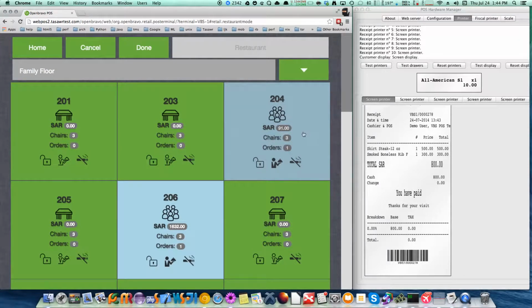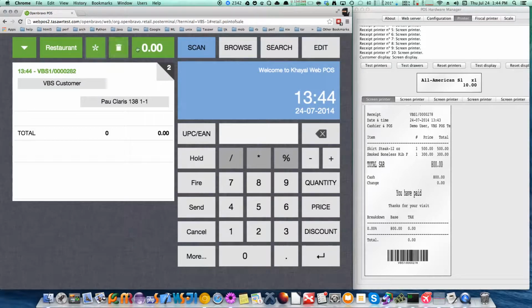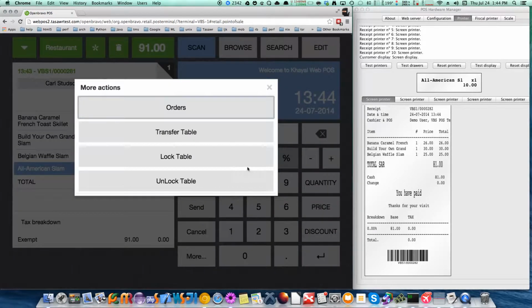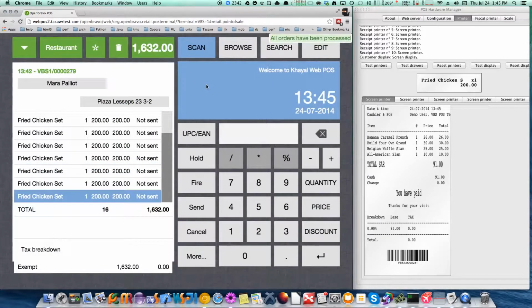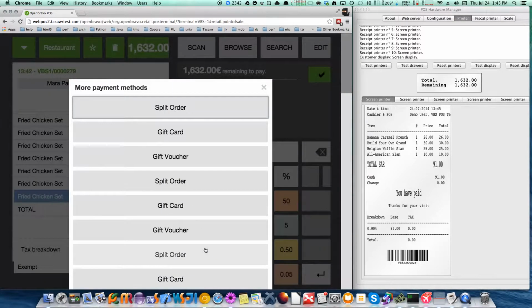Now in case you want to place a second order to a table, just click to the star icon beside the restaurant and you can go ahead placing the second order. For transferring your table, just go to the More button and click Transfer Table, where you can write the receipt description, the number of guests and your desired table. Now let's say you want to split the order. In that case, just click to the total amount, then More button, and therefore you can split your order.